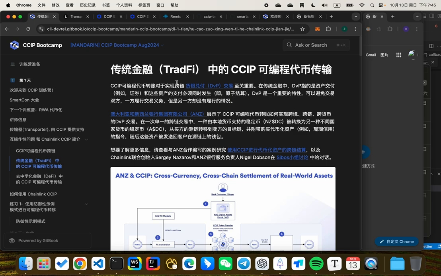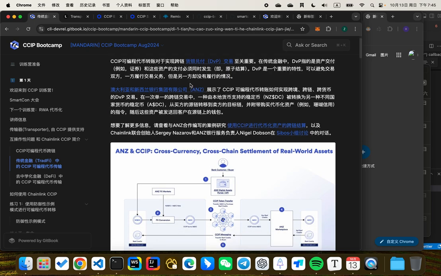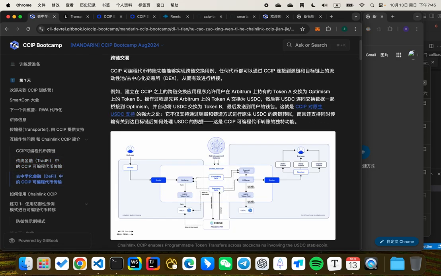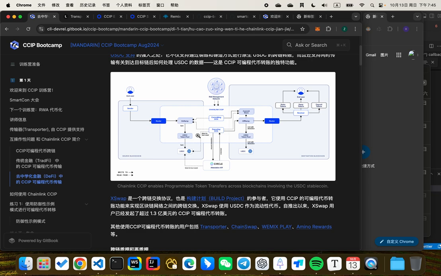Here is a simple comparison of traditional financial cross-chain and decentralized financial CCIP cross-chain. You can learn.